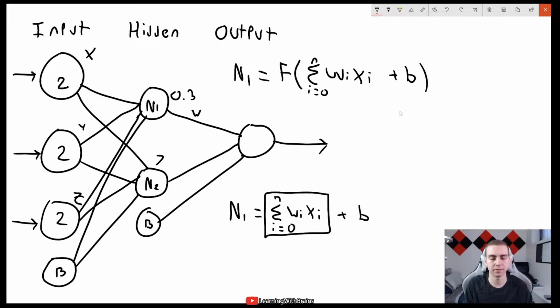Now at our output neuron, the activation function is very important because we need to determine what we want our value to look like. Do we want it between -1 and 1? Do we want it between 0 and 1? Or do we want it to be some massively large number? Do we want it between 0 and positive infinity? What do we want, right?